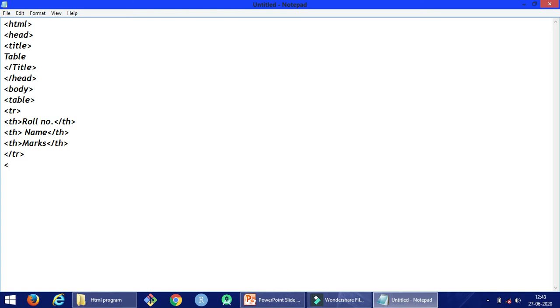Now insert some values inside this table. Write tr for second row and write td for data inside table. Write here roll number 1, close td tag. Now write td and write here a name. Now close td tag, open td tag and write marks and close td tag, again close tr tag. This is our second row.